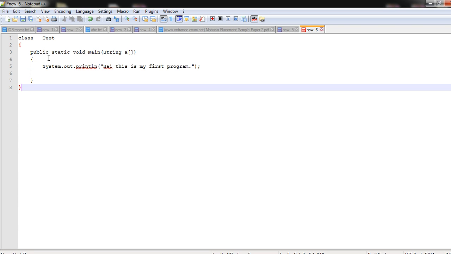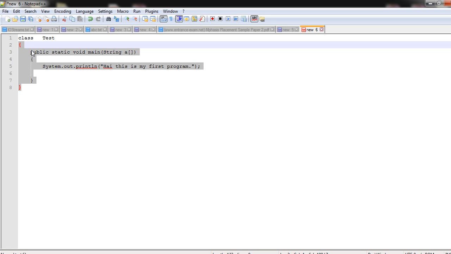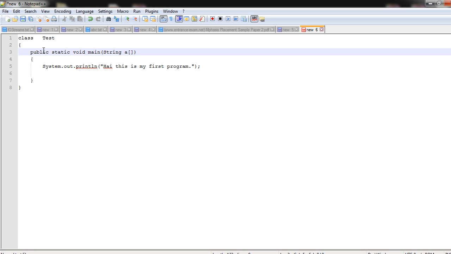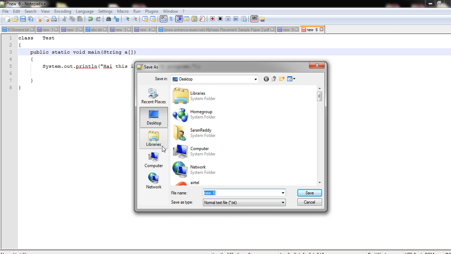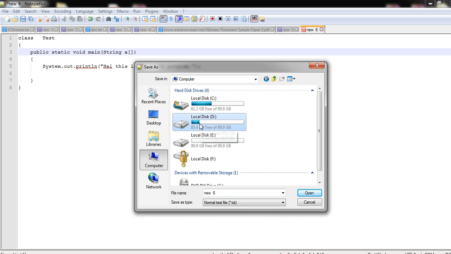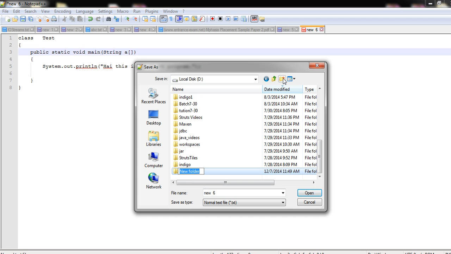Then how can I save this program? Usually the C programs will be saved with the name followed by dot C. If you want to save this Java program, you have to use the extension called .java. Let us save this program somewhere on the desktop, in the computer, and I can specify test or Java tutorial.